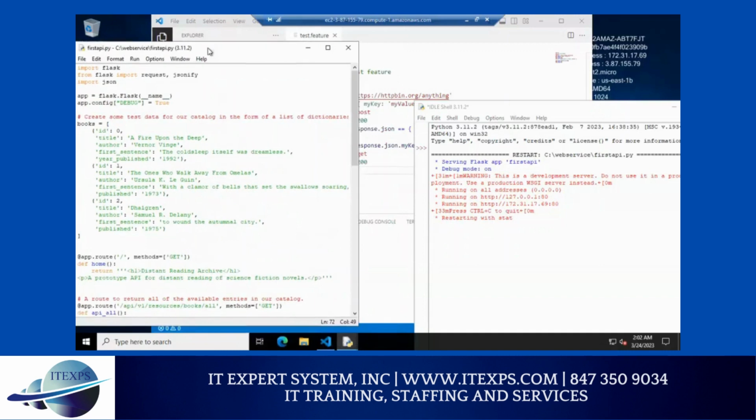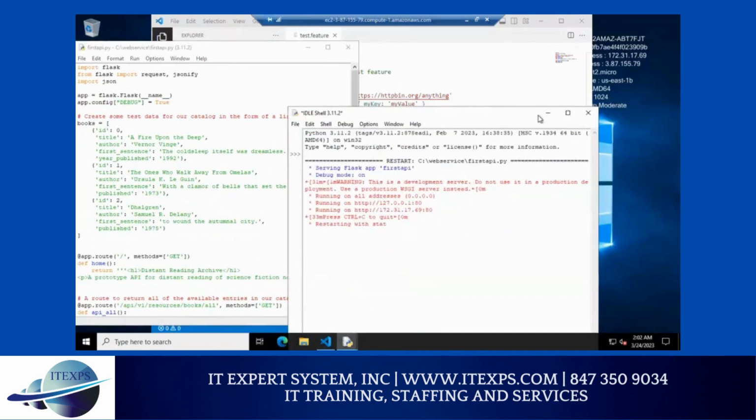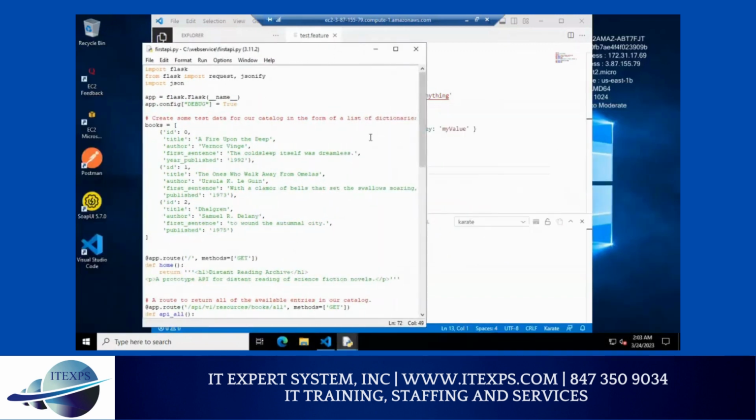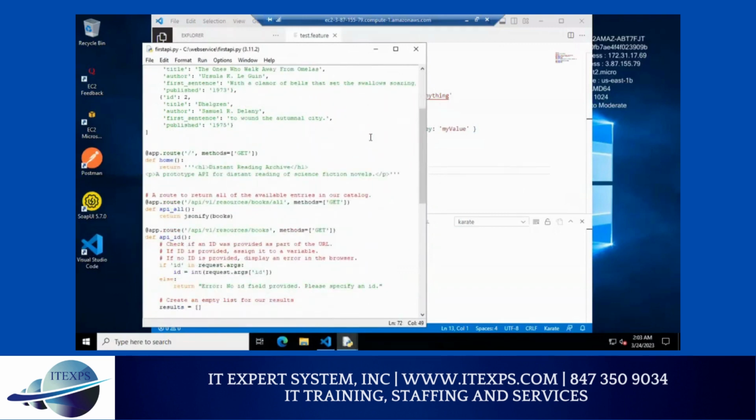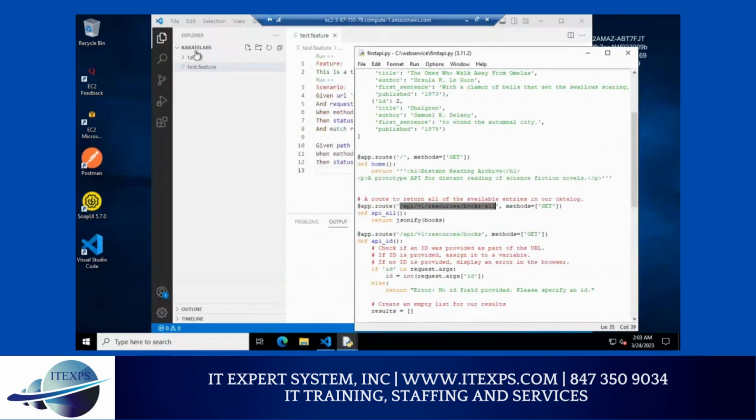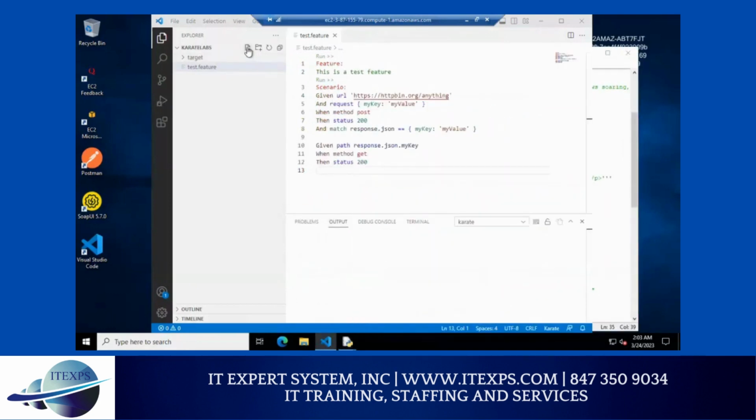So let's start with this. You have the books API, right? Your URL for the books API is this one, correct? API v1 resources books all. So let's say I want to test that using BDD and Karate. First things first, let's create a new feature file. Go to your karate labs, click on new file, and let's call it books.feature.